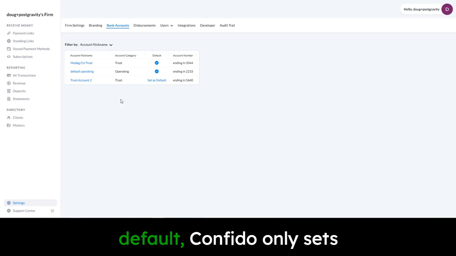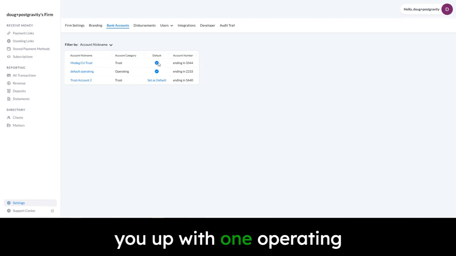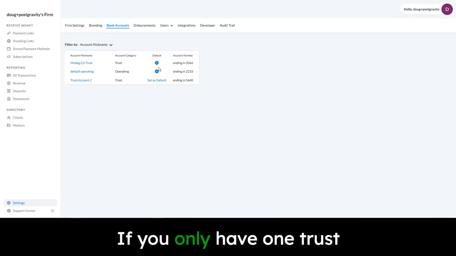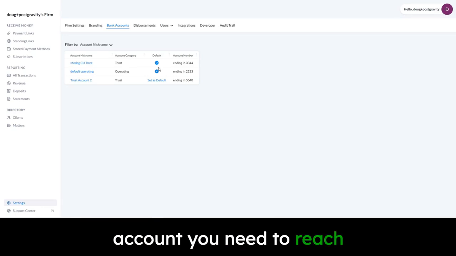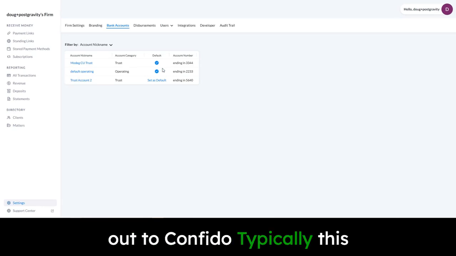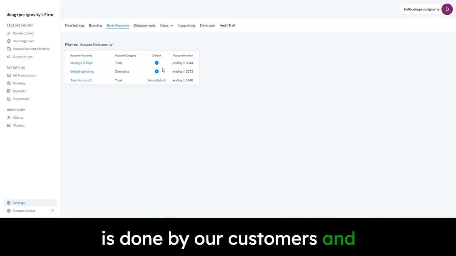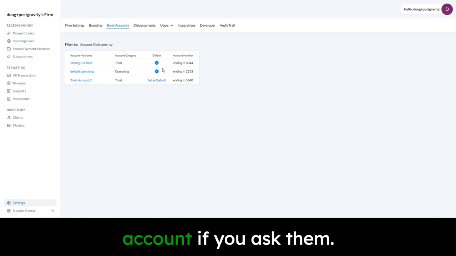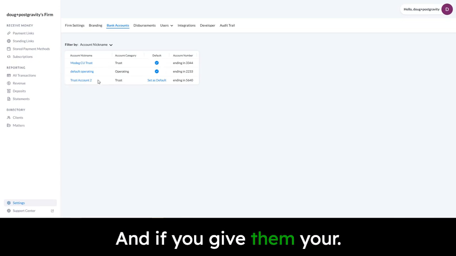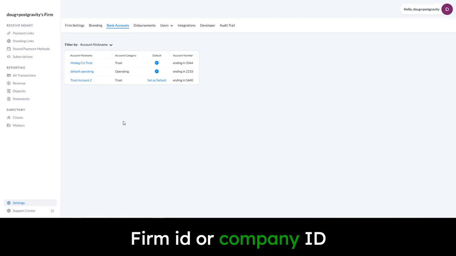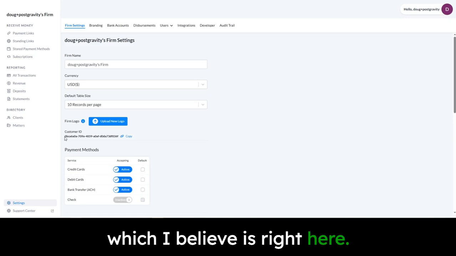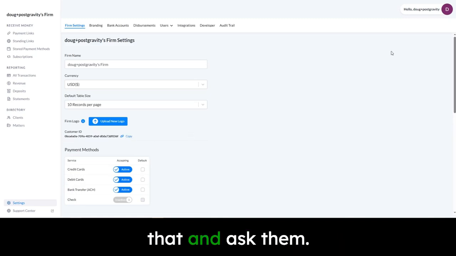By default, Confido only sets you up with one operating and one trust account, unless that's changed. If you only have one trust account, you need to reach out to Confido. Typically this is done by our customers in an application process, but they are happy to add a trust account to your test account if you ask them and if you give them your firm ID or company ID, which I believe is right here. You can just copy that and ask them.